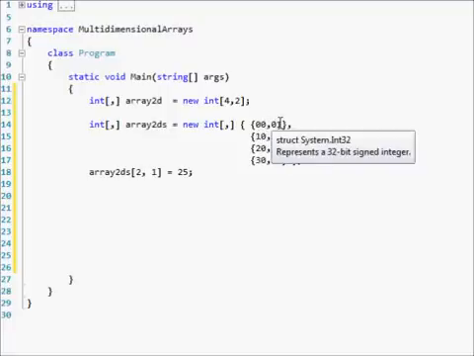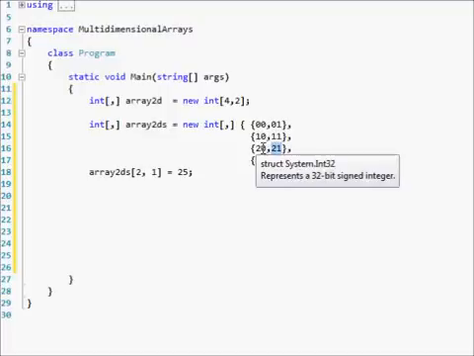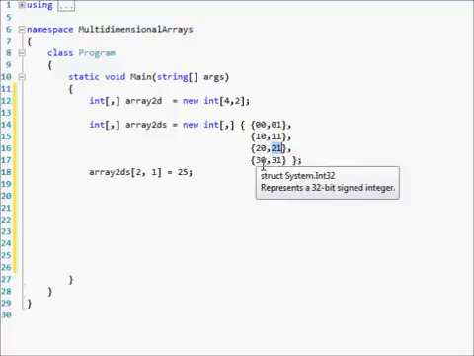So you'd have 0, 0, 0, 1, 1, 0, 1, 1, 2, 0, 2, 5, 3, 0, and 3, 1. So that's how that works.